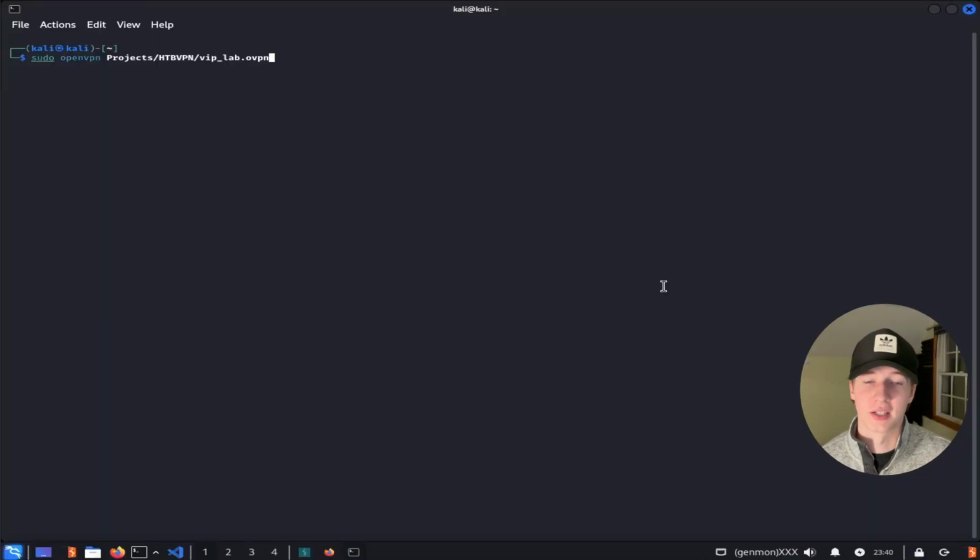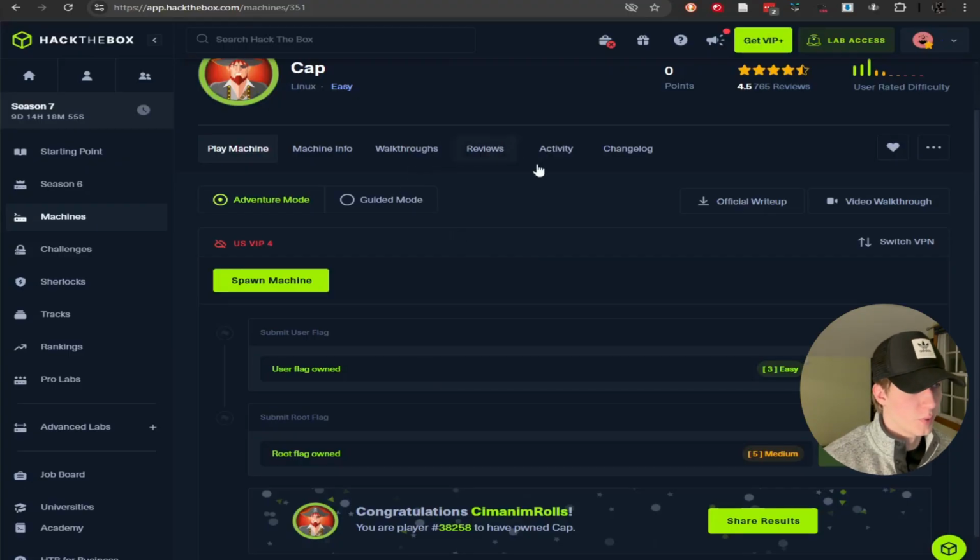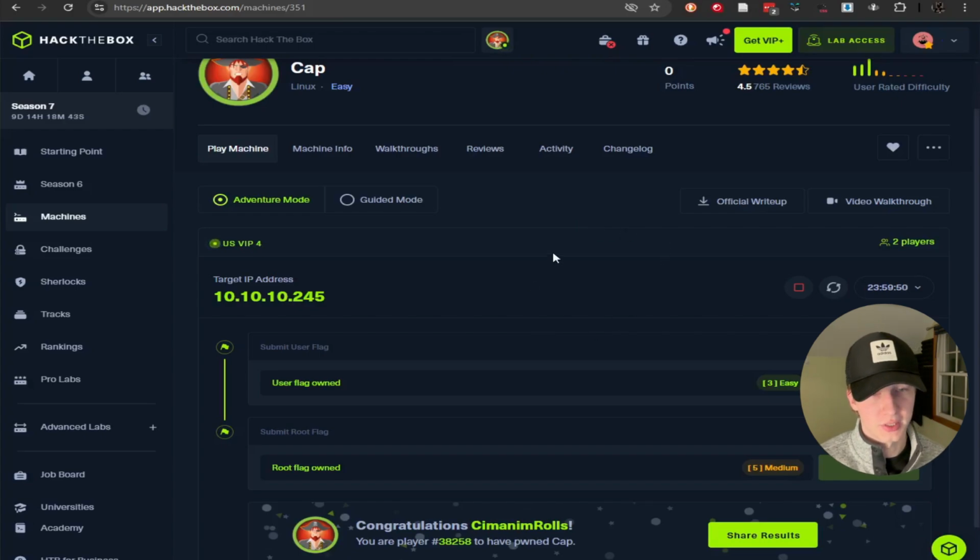First things first, let's connect to the HackTheBox network through our VPN, and then spawn our machine on the HackTheBox website. Once the machine spawns, we see that we get an IP address of 10.10.10.245, so we can go ahead and copy that.